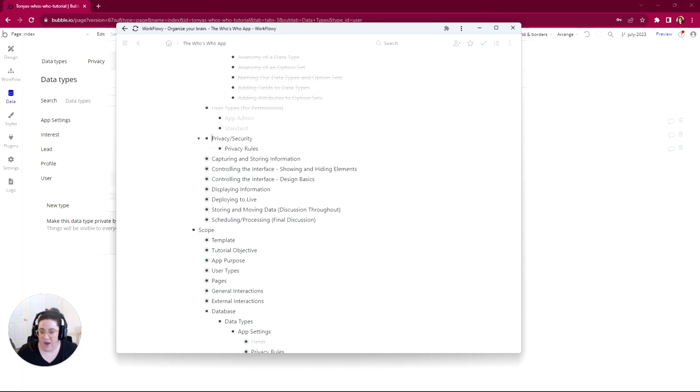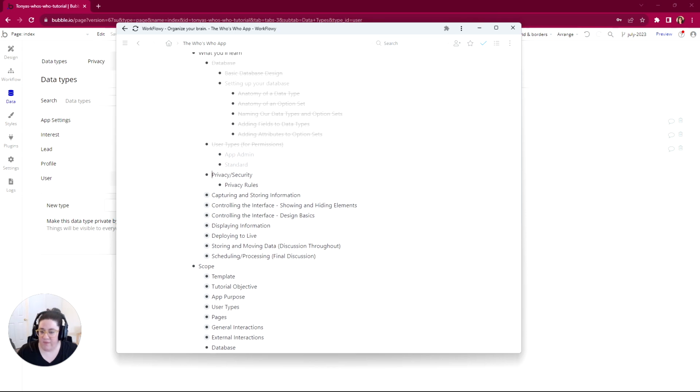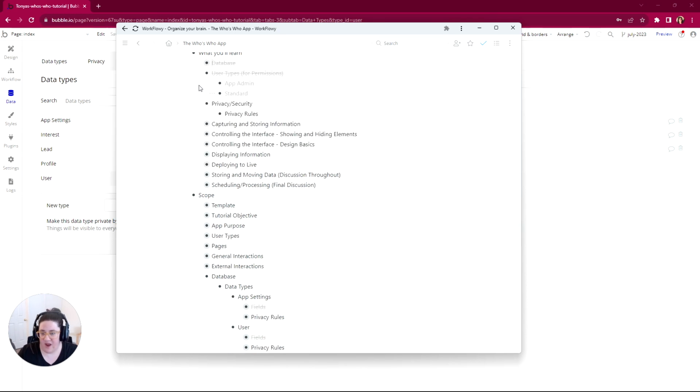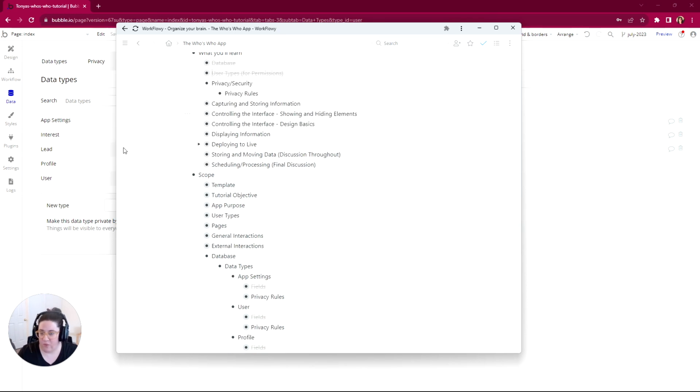Now we're going to talk about privacy and security. And you might be wondering why we aren't actually moving things around on the screen and displaying it and previewing it yet. I know this is a lot of setup work, but it really does save us quite a bit of time as we're building, so we don't have to go back and forth.